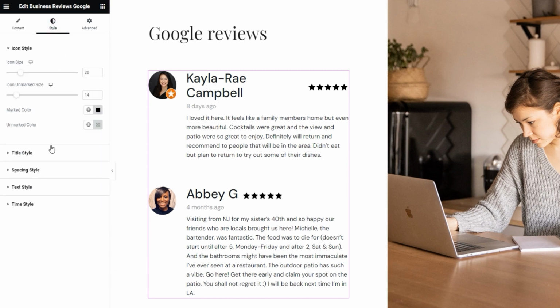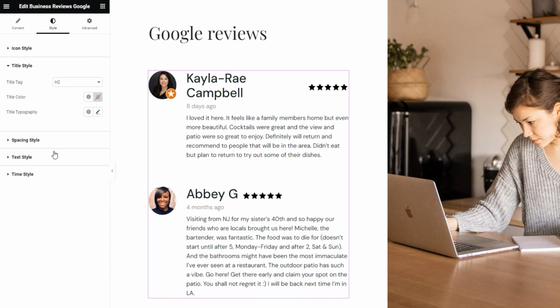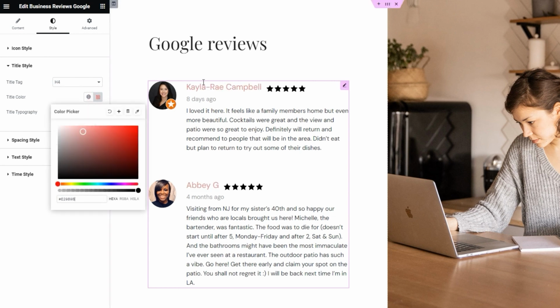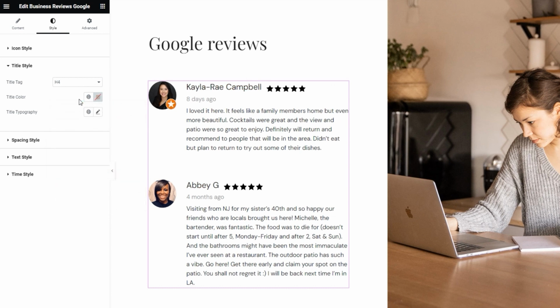The next section we have is the title style. These options are actually for styling the reviewer's name, so we are looking at this on the page. And the first thing we can change is the title tag. The default setting is H2, and we can replace it with any of the other HTML tags from this dropdown. I'll use H4 for my design. Okay, then we can change the title color. You can easily set whatever you like to change the reviewer's name, but I'm going to stick with the default color.